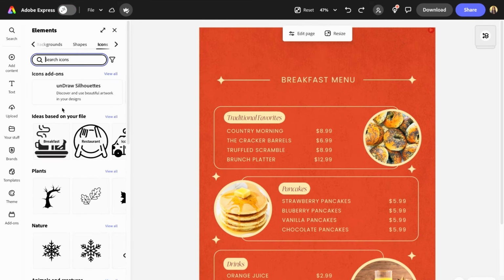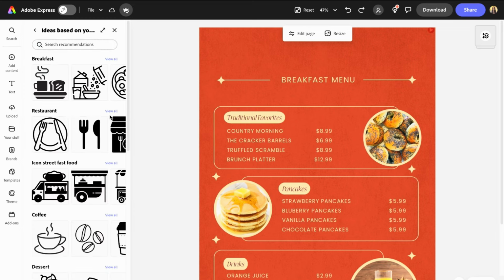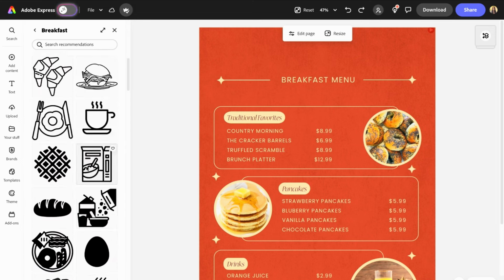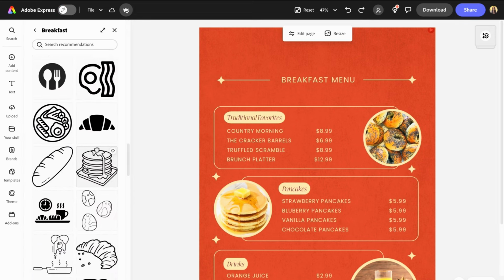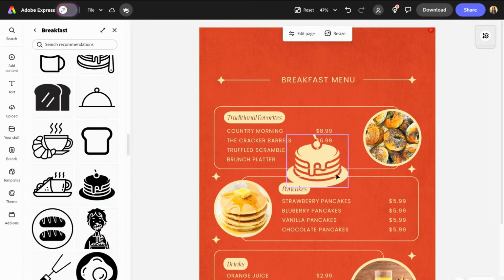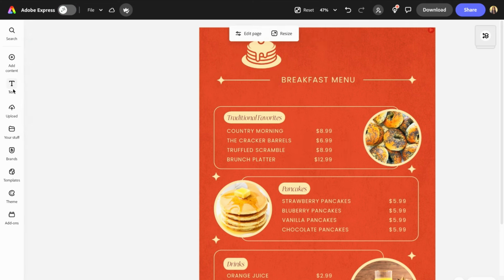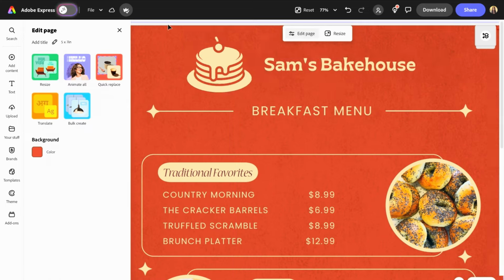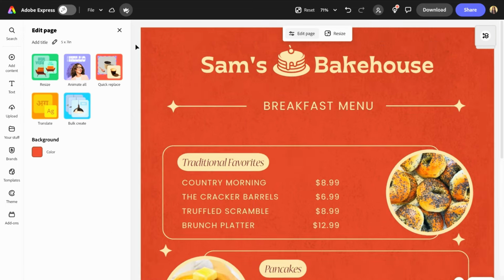Next, we are going to create a logo. In the Elements section under Icons, Adobe Express has already recommended ideas based off my design. After a bit of browsing, I settled on this icon and it automatically chose a color based on my design. Next, I'm heading to the text section and using one of the recommended fonts for the logo. And once I'm happy with the icon and the text, I'm going to make sure that it's positioned to the center of the menu card by using the Align option.